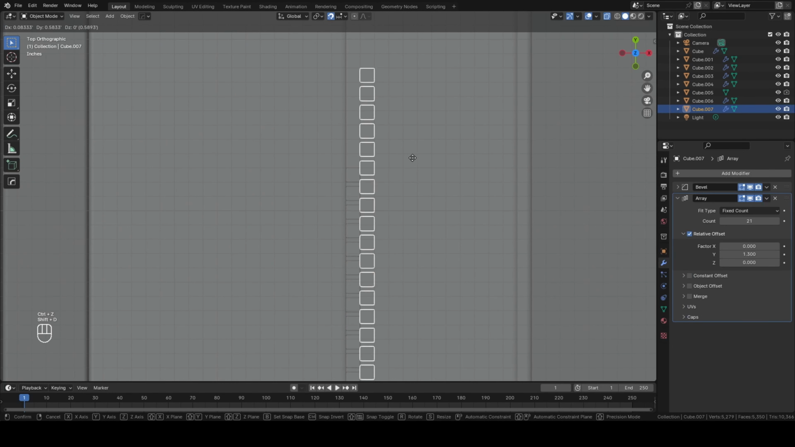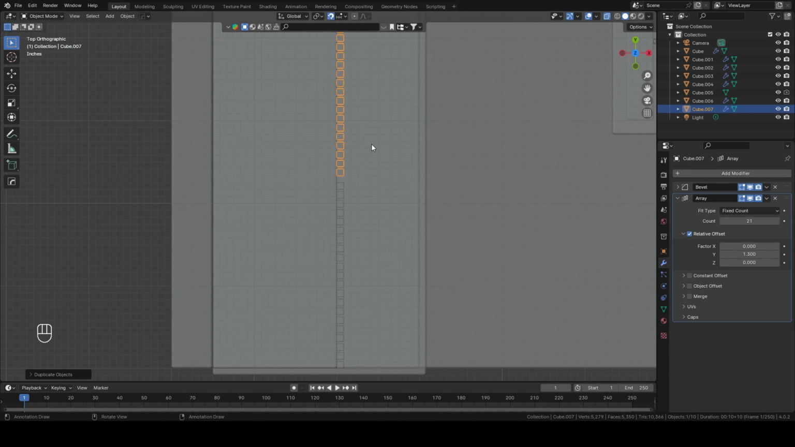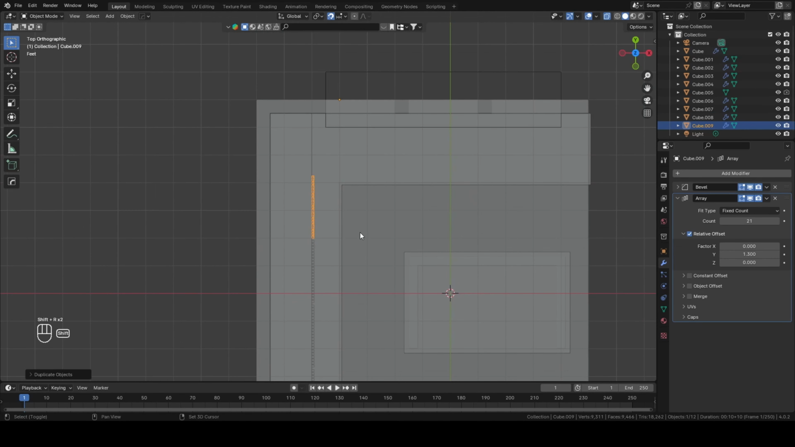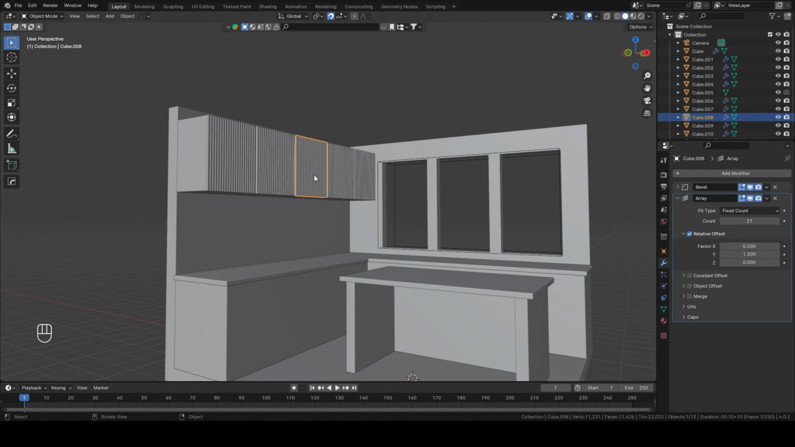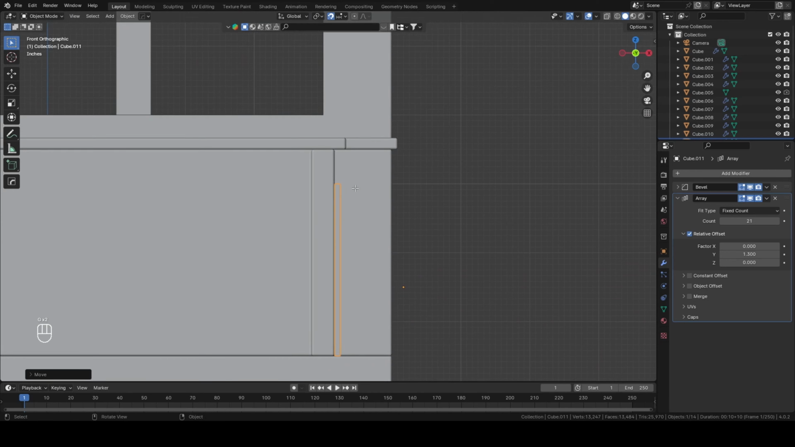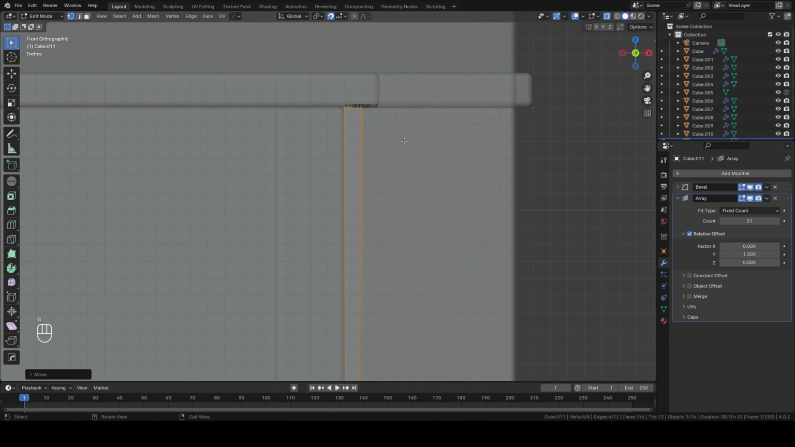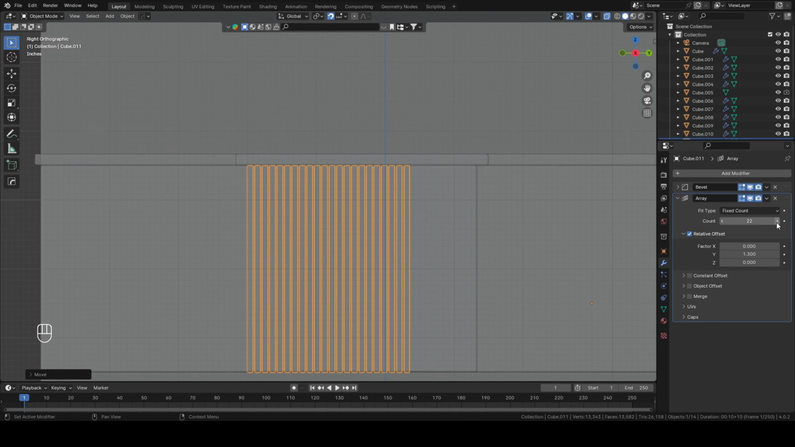Then duplicate our mesh and move our mesh a little bit. Then press Shift R to repeat that. So this is going to be our cabinet covers. Select one cover and move to the leg table. Just for the design, adjust the size and the array count just a little bit.